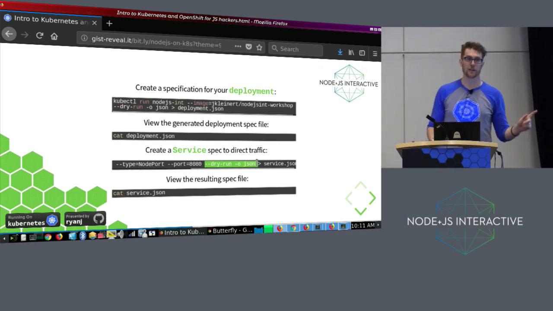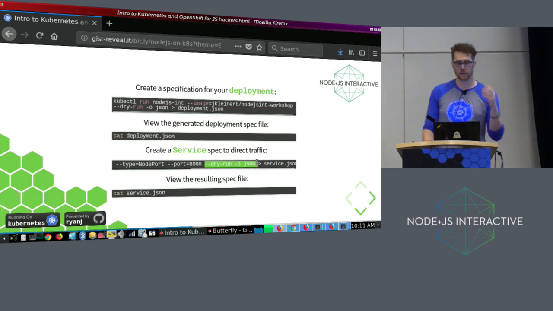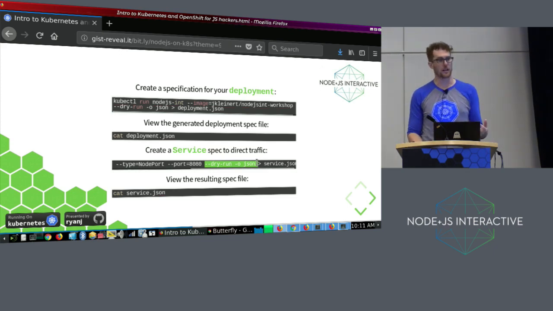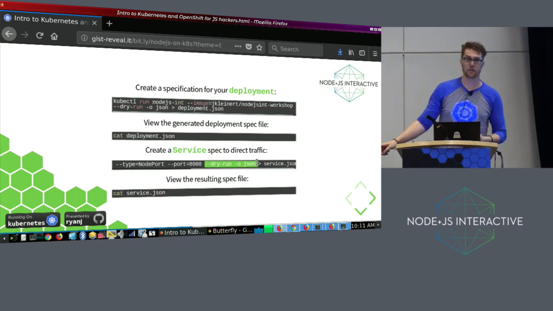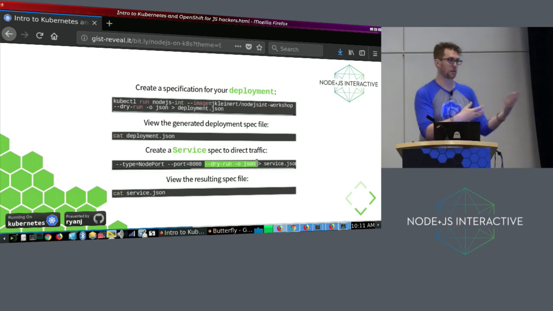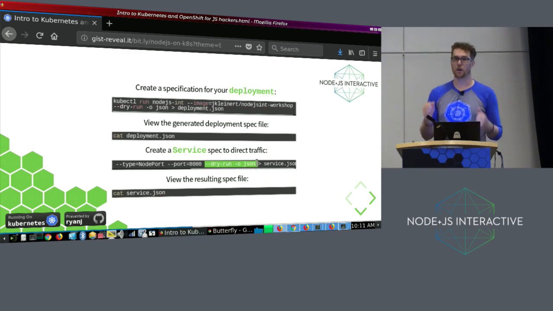What dry run and -o JSON do is instruct kubectl to generate all the JSON, but don't send it to the API. Just write it to standard out instead of creating a new object or a new resource. What this allows you to do is have a real sane starting point.